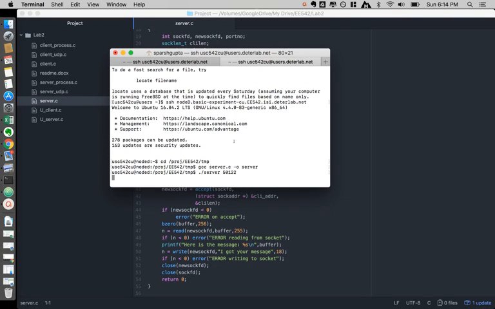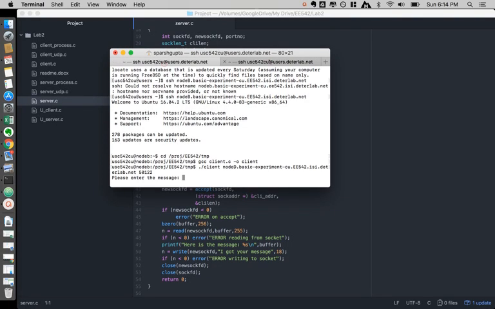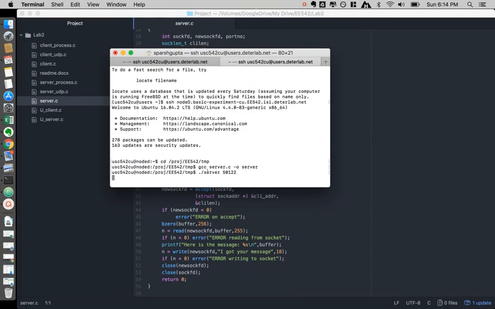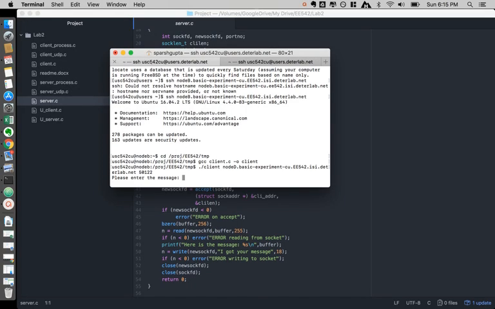So as you can see, after compiling on both the shells, for the server side, I run using server and the port number. On the client side, I specify the executable name and the name of the server. And this is the DETR qualified name and the exact same port address.